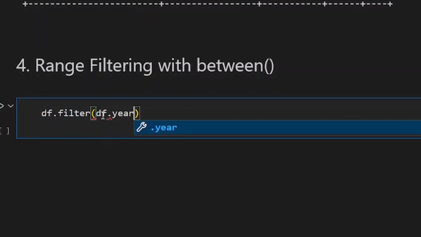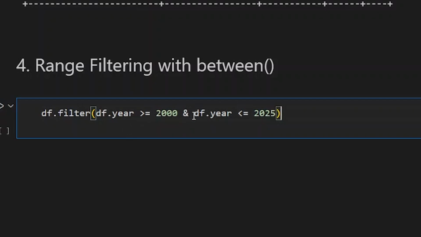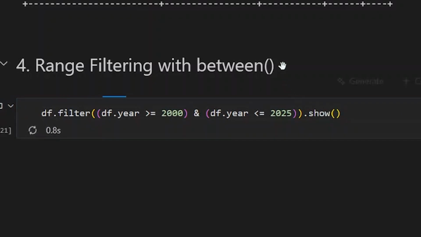That means that the year ranges from 2000 until the current year, in this case 2025, and we have to add some parentheses here to separate and concatenate the AND conditions. As you can see here it is a little bit verbose, and if we print out this result, we will retrieve all the books that belong to the 21st century.